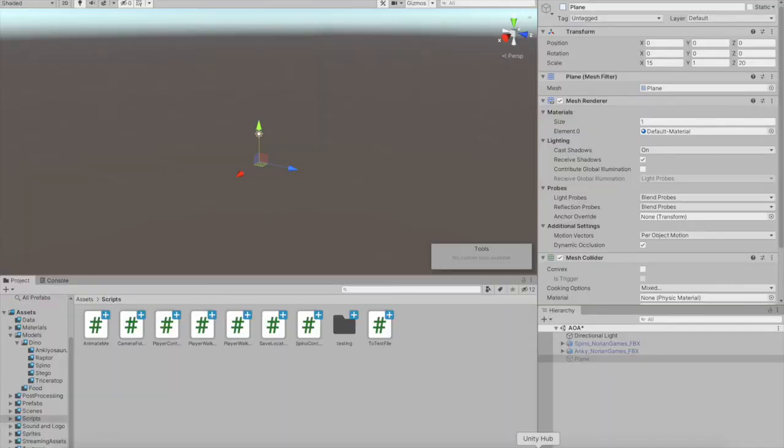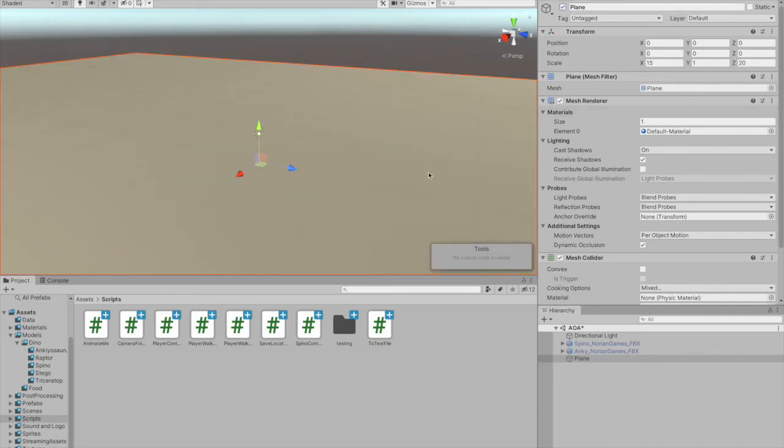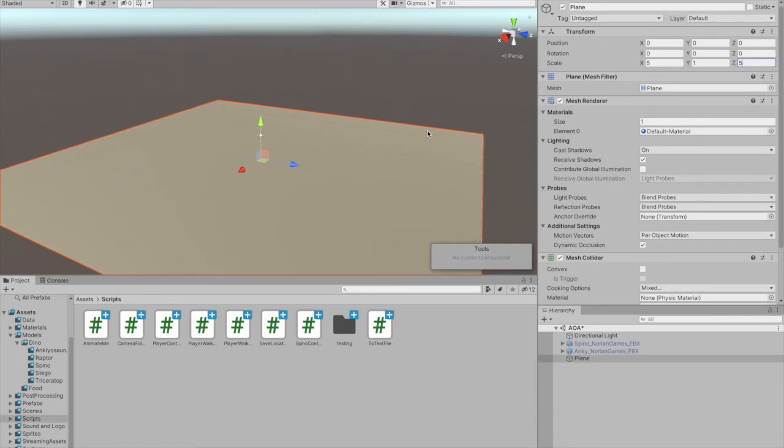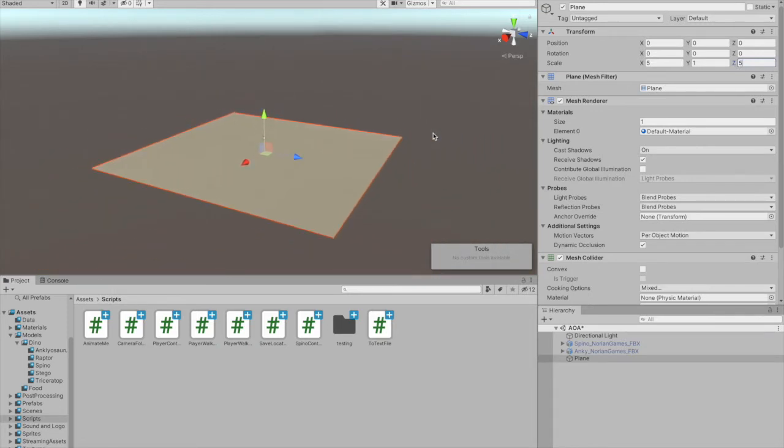To begin, we're going to need a plane because we're going to need something for a character to walk on. So for purposes of this demonstration, we already have our plane activated right there. To see what size the plane is, we're just going to shrink it a little bit, make it 5 by 5 on the Z and the X axis. Kind of zoom out a little bit, and there's our plane.